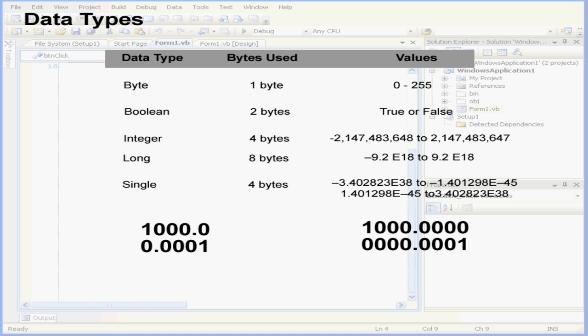Here on the left is an example of a floating point number. On the right are examples of fixed point numbers. As you can see, the fixed point number, in order to represent the same number with the same degree of accuracy, requires a greater number of digits in the string.